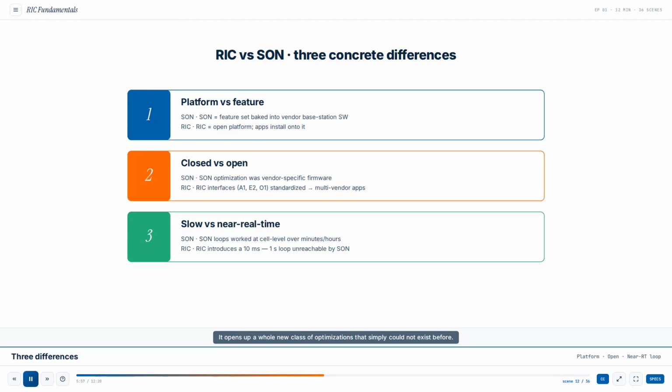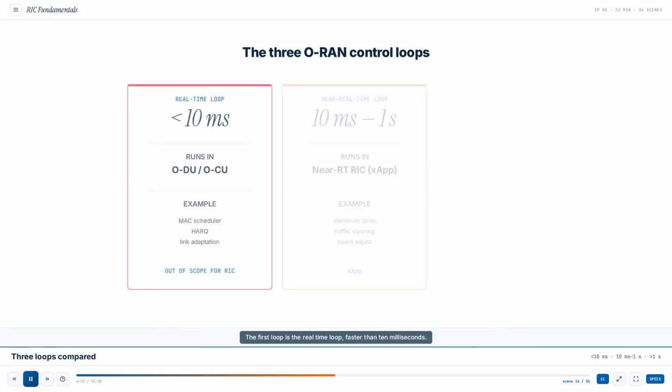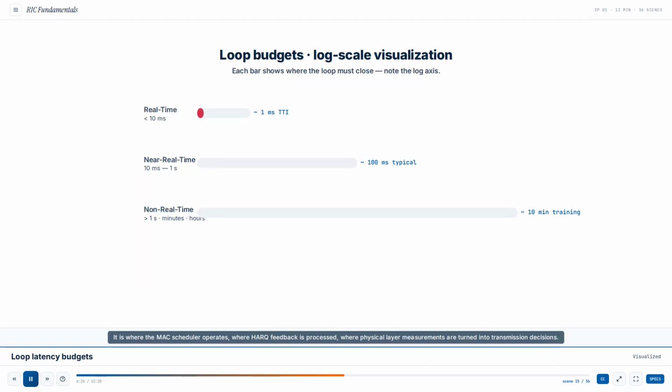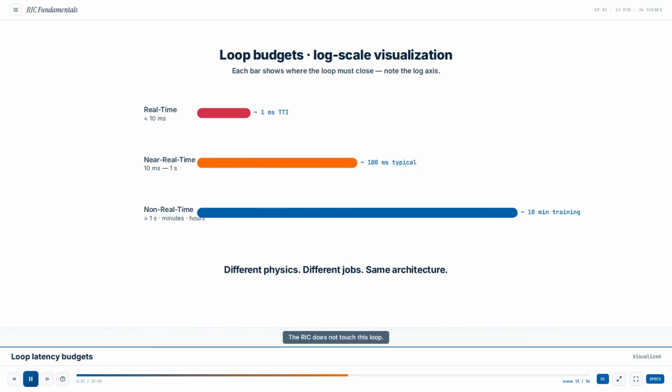Let's look at those control loops more carefully, because they are the heart of the RIC concept. There are 3 control loops in the RIC architecture, and you should know each by its timing budget and its purpose. The first loop is the real-time loop, faster than 10 milliseconds. This loop lives entirely inside the base station. It is where the MAC scheduler operates, where HARQ feedback is processed, where physical layer measurements are turned into transmission decisions. The RIC does not touch this loop. The latency budget is too tight for any external software to participate.